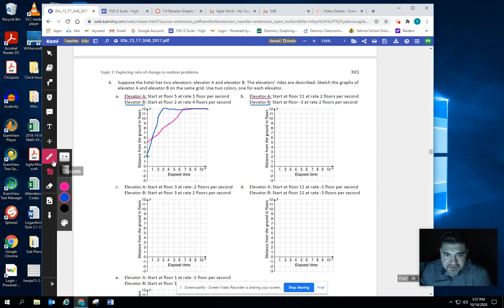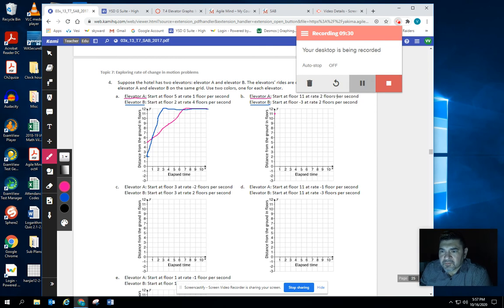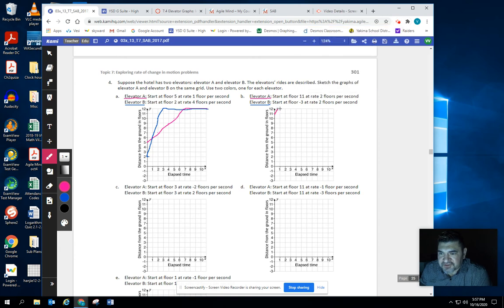Okay, let's go ahead and do the next one. Elevator A, start at floor 11. So here's floor 11. This is my start at 0 seconds. At 0 seconds, floor 11. And at a rate of 2 floors per second. So if I go up 2, 1, 2, it's going to be like up here. So really quick, it's going to reach that 12th floor, and then it's just going to stay there because we can't go up anymore.